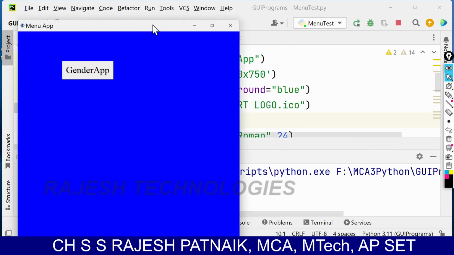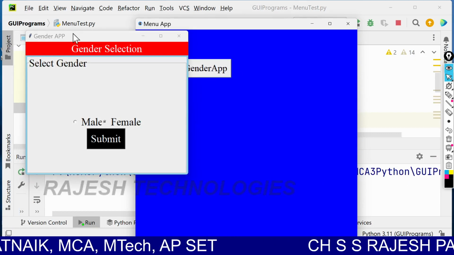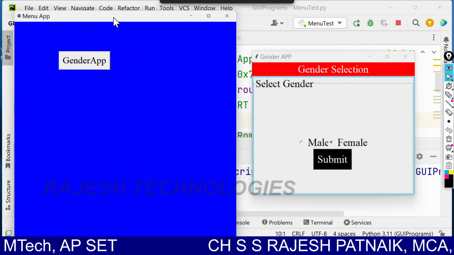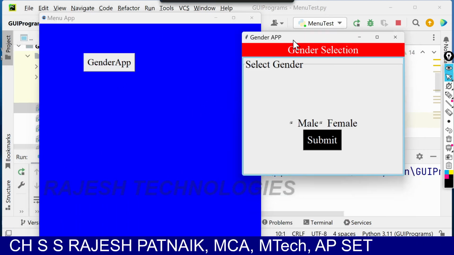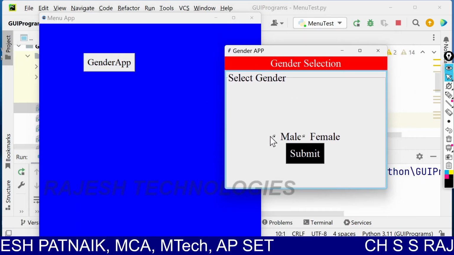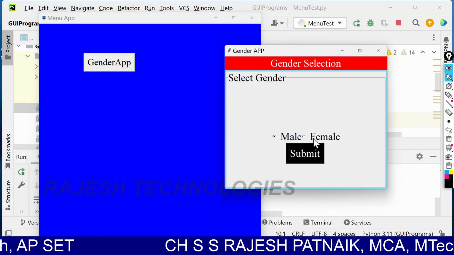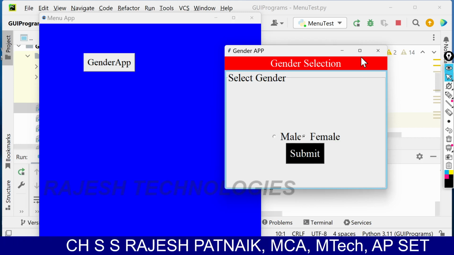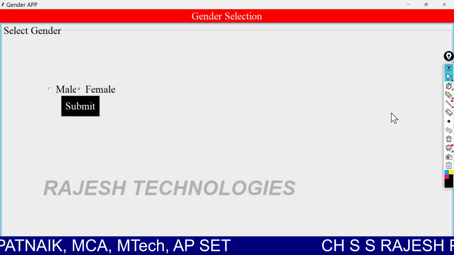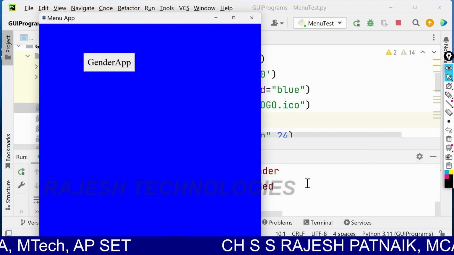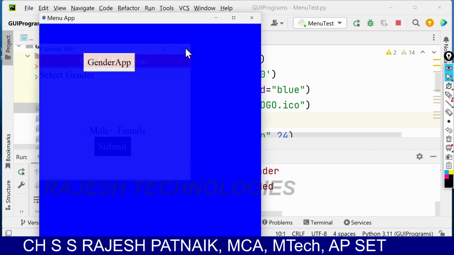Right click, run the menu test. See here in this particular menu app, gender app is there. Whenever I click on gender app, the gender app appears. It is also going to disappear and it will be displayed. I will explain you. In gender app you can select any one of the things, male or female, and click on submit. Previously we already did this. You close.